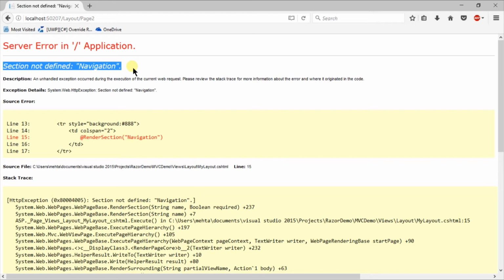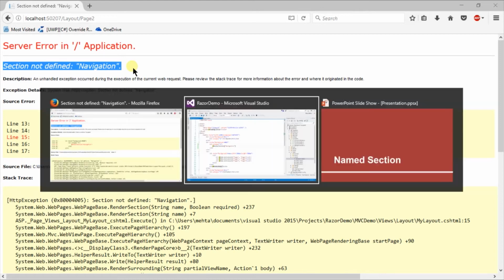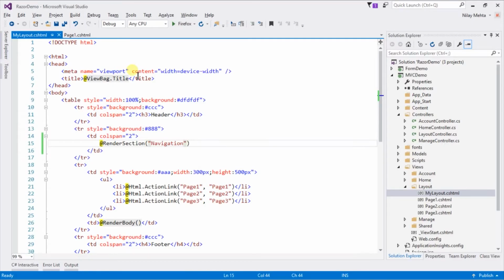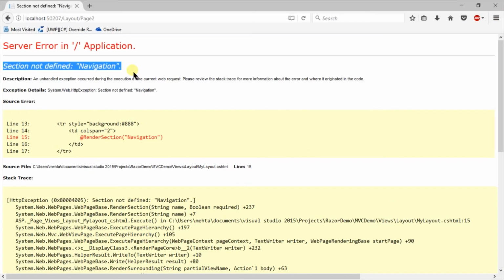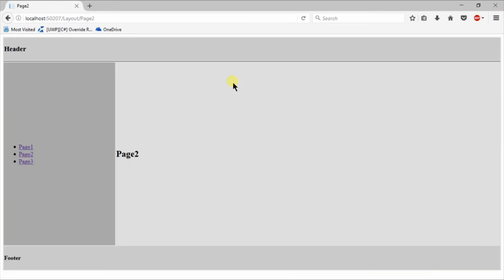There are two ways to fix that. First is to define the section in all of those files. And another is to make this section optional. For making the section optional we need to use the overloaded version of the RenderSection method, in which we need to specify false for the required parameter. Save it and reload. You can see that it does not display any output in this part.